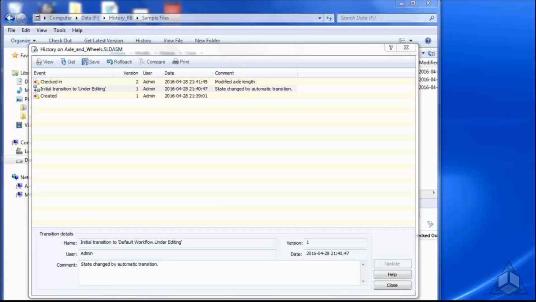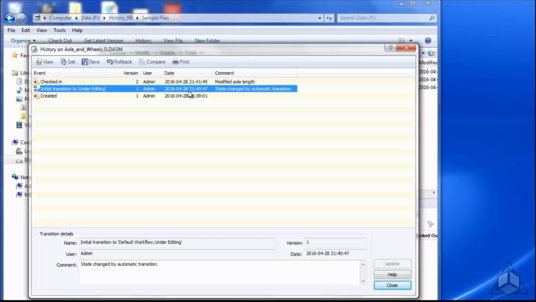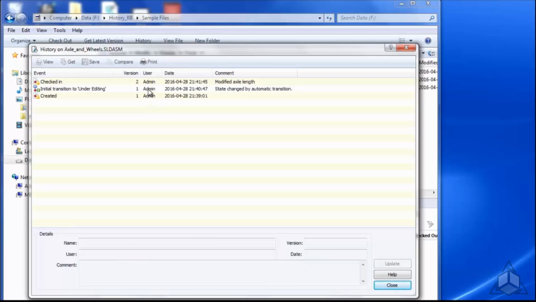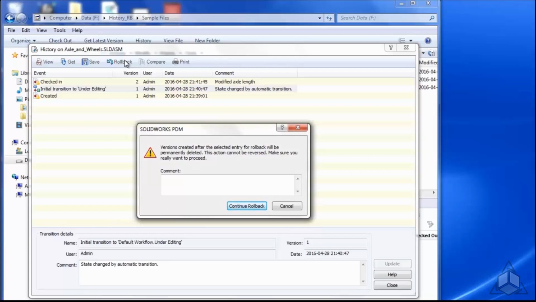So here I have a sample file. It's been through a change, the length of the axle has been modified, and I decide that this original version has the axle length that I'd actually like to continue with. So I select the version I want, I'll click Rollback, and a nice warning dialog is displayed to remind you that this is a permanent action that cannot be reversed, so you'll want to ensure that this is your intent before you continue a rollback.